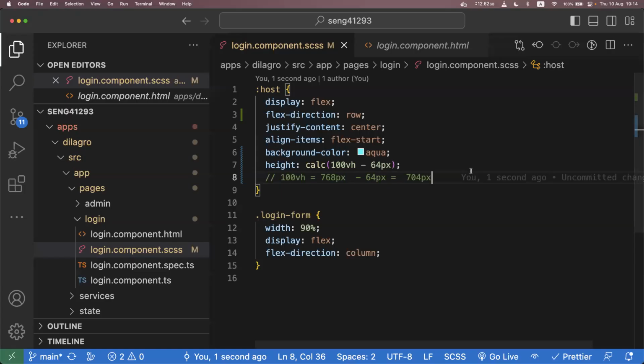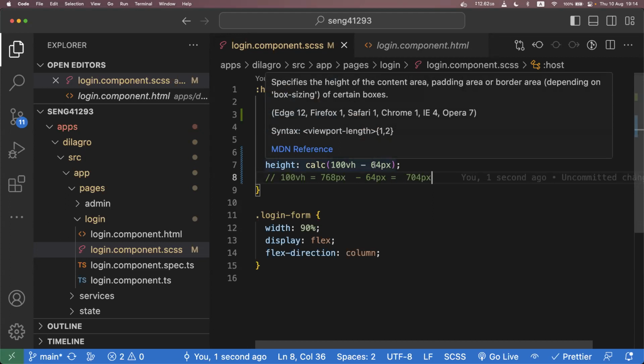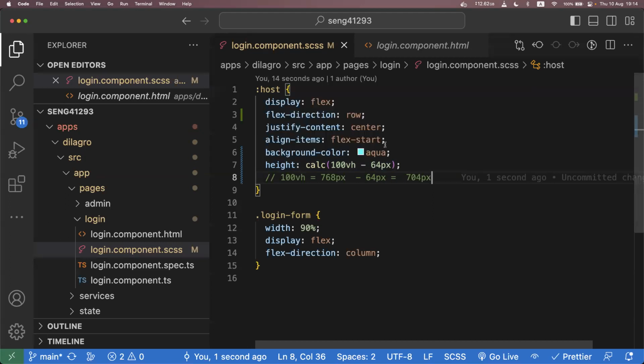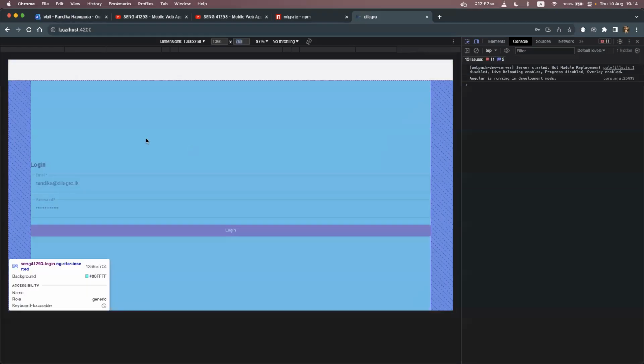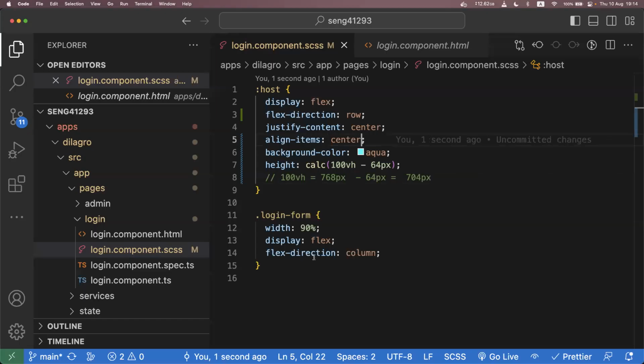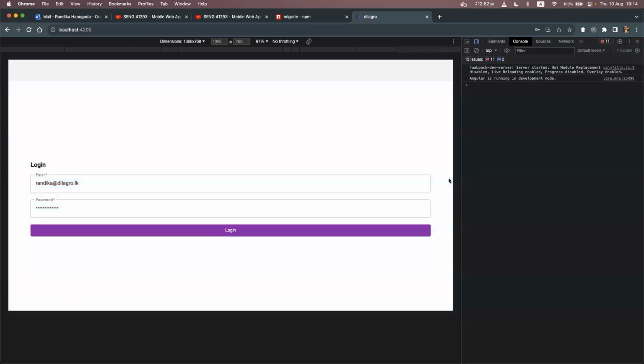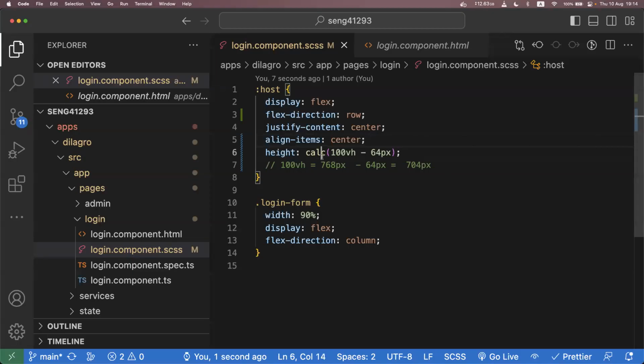Okay. Now what I can do is, if I say flex start, I will say center, it will be center aligned perfectly within this host. Okay. And the calculation, I will put it in here. Just remove the background color. It's annoying. Just to make an impression, I have put it in there. Okay, so use of the calc function, know that.